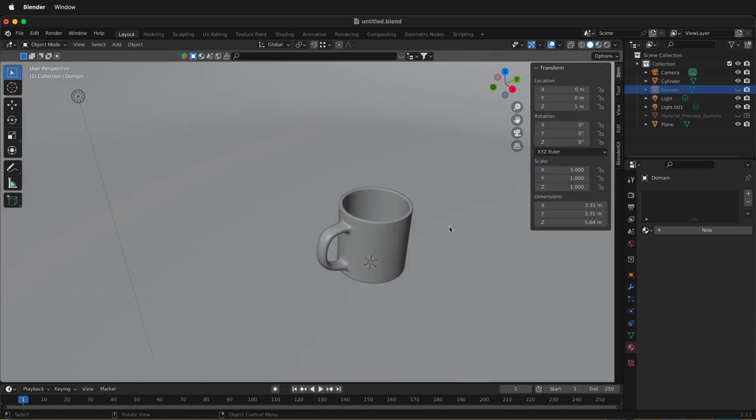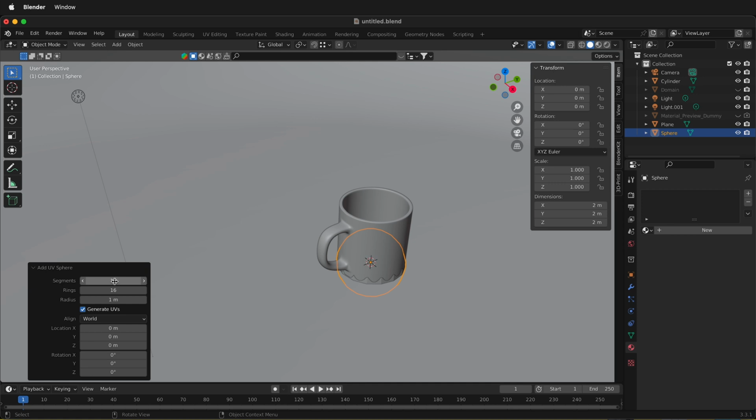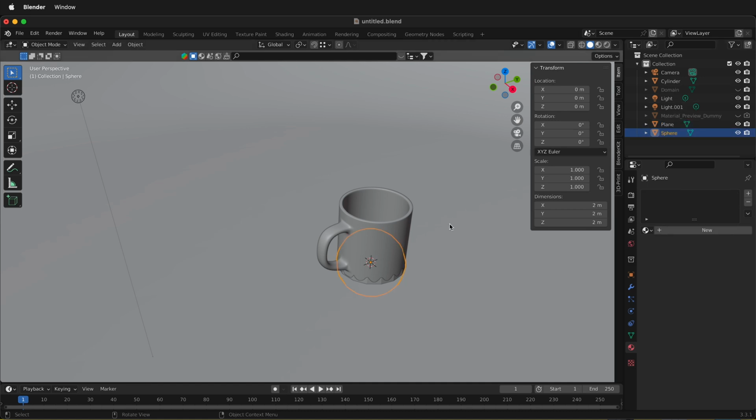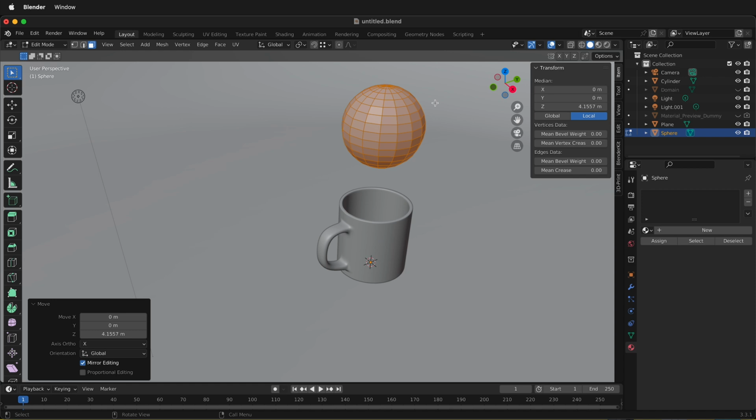Now I need something that will emit the fluid flow. So I'm going to press Shift A in Blender to get a UV sphere. And I'm going to make sure that the segments are 16 rather than the default 32. Then I'm going to select the sphere, tab into edit mode, press G, then Z to move it up. And then I'm going to scale it down quite a bit.